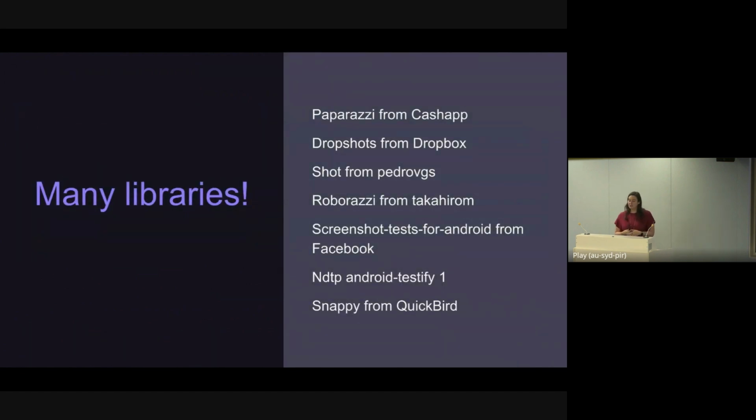There are many libraries to do this. I'm currently using Paparazzi from Cash App in my current production app, but there's a whole bunch of other ones. Some of them are easier to set up than others. Paparazzi I found quite useful. And there has been some news that there might be one coming directly from Google.